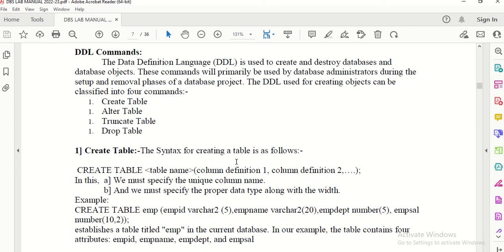While preparing the database, the data definition language commands play an important role. The data definition language is used to create and destroy databases and database objects. These commands will primarily be used by the database administrators during the setup and removal phase of the database project.